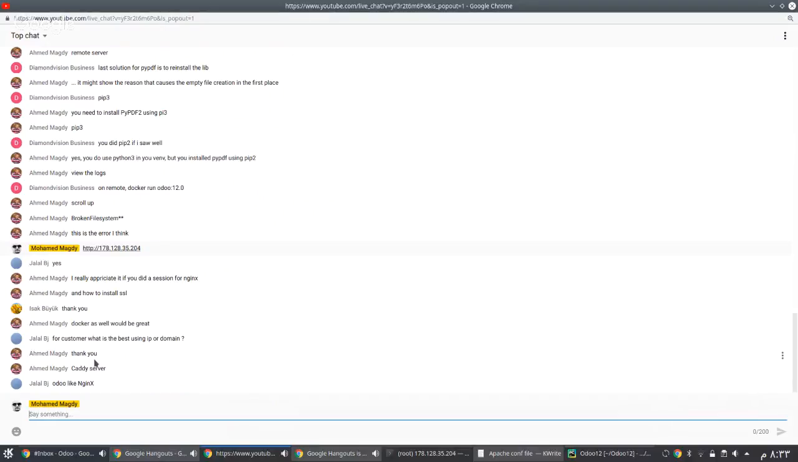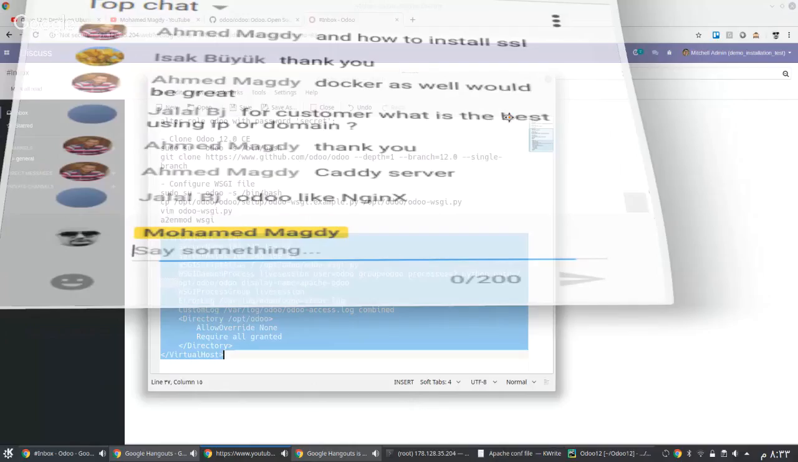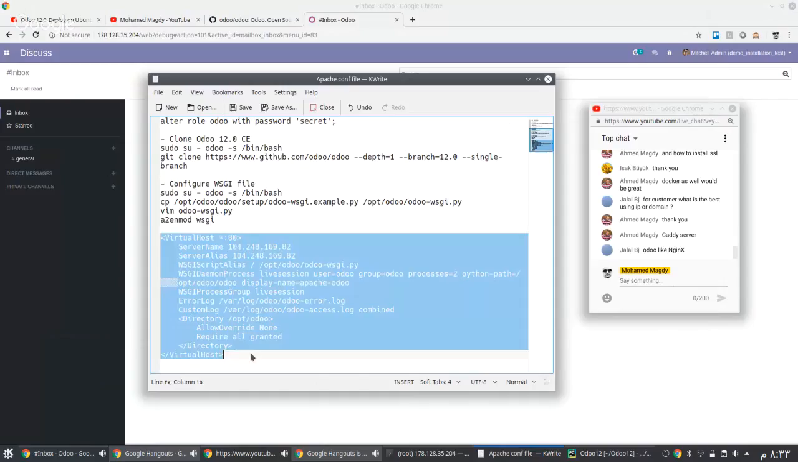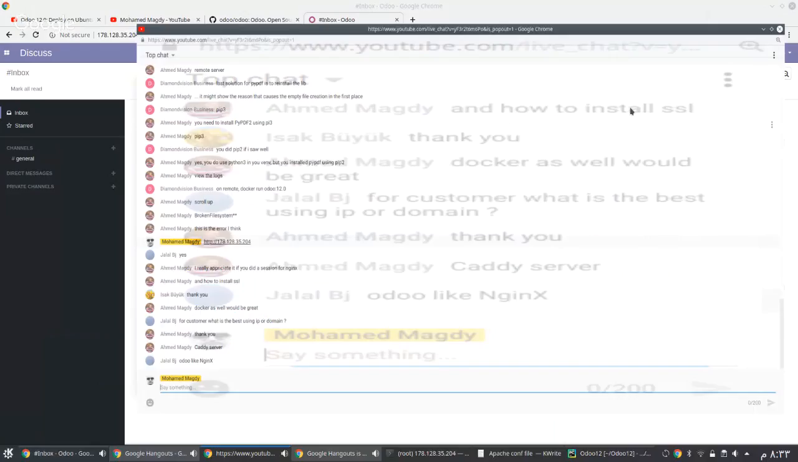Yes, Odoo likes Nginx, and the community also likes Nginx with Odoo. To be honest, Nginx is much better if you care about performance, and the configuration of Nginx is also simple. But as you can see here, when I worked on Apache, it's not that hard. I just added a file containing this configuration and everything works fine. So yes, Nginx is great.